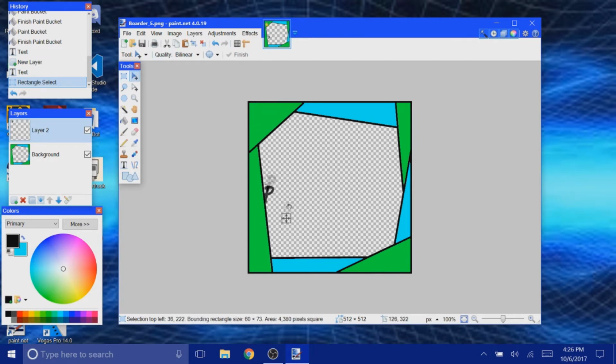For instance, if you did not have a new layer, this is what would happen when you tried to move the P around. But that is not something you want to have happen. So we want to put the P in a separate layer.